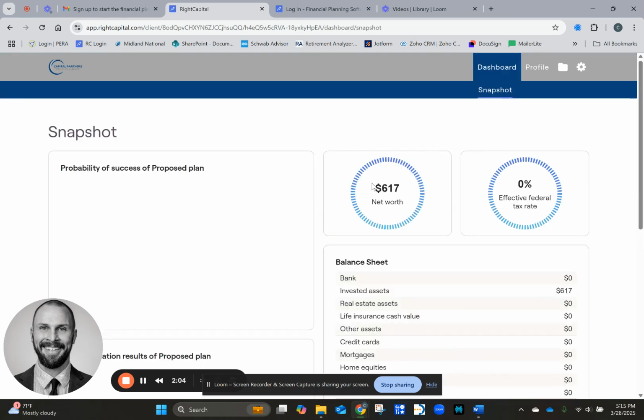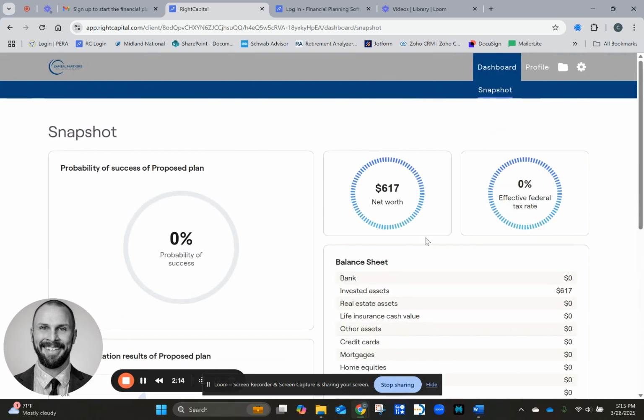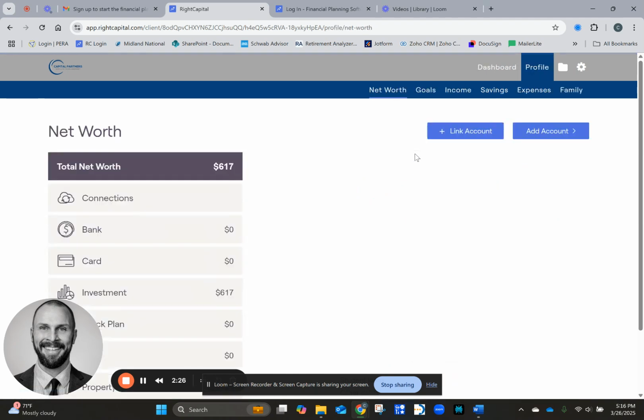As soon as you get in here, you're going to see this snapshot of where you're at. I'm going to update and add in more features as time goes on or as clients request them. But for now, this snapshot is not going to contain a lot when you first log in until we get it completely updated. But what I'm going to have you do is click over here on profile.